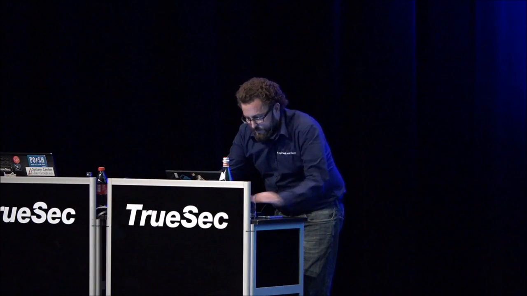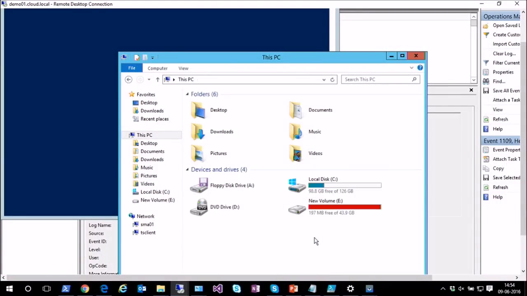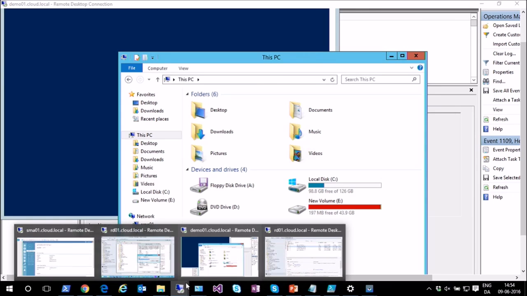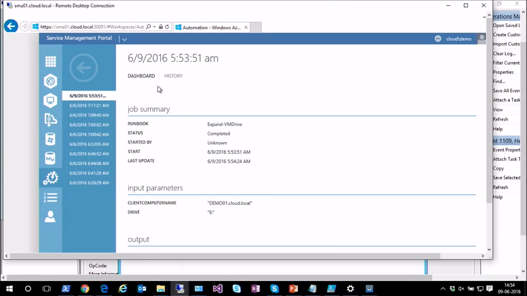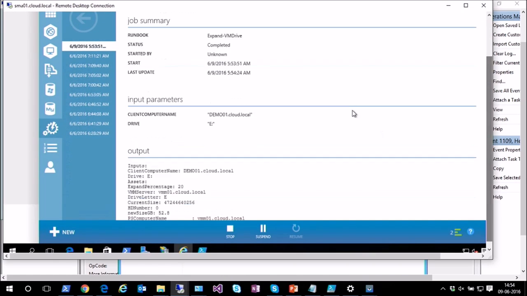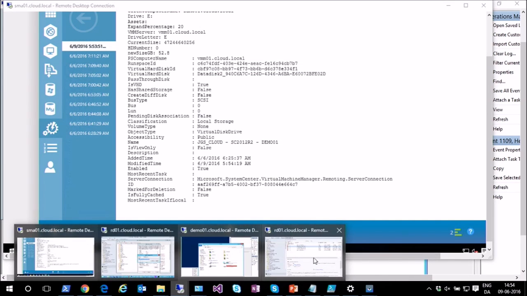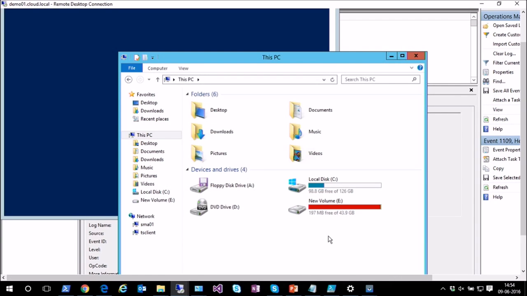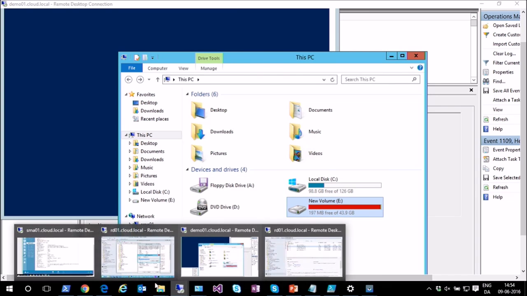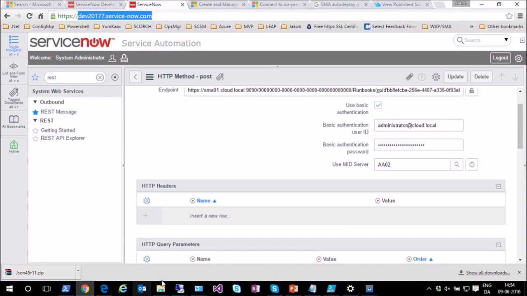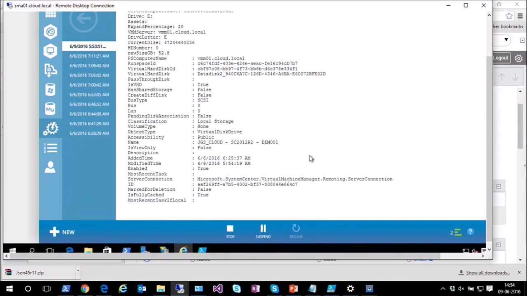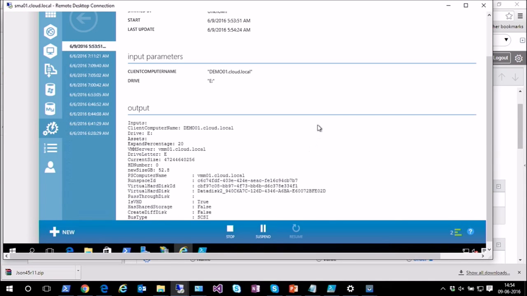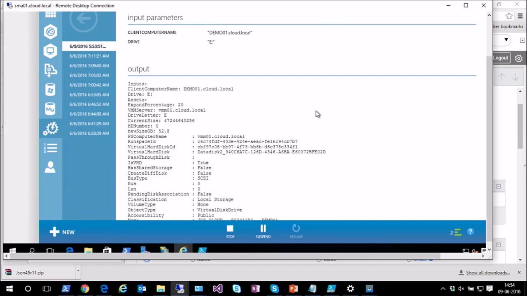Let's just see the drive here. Still low disk space. It's completed here. And if we look here, still low disk space. Oh, sorry about that. I think this is the 20th time I've run this demo, but sometimes it goes wrong. But I hope you see the idea that we can do anything on events from SCOM.